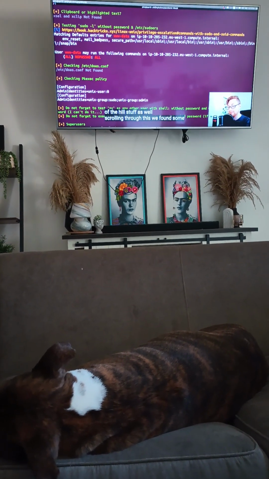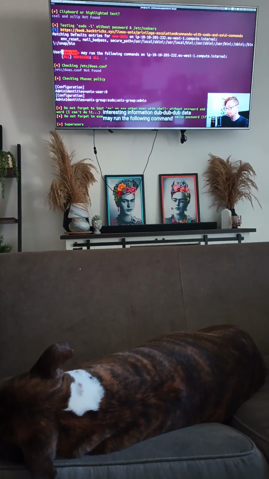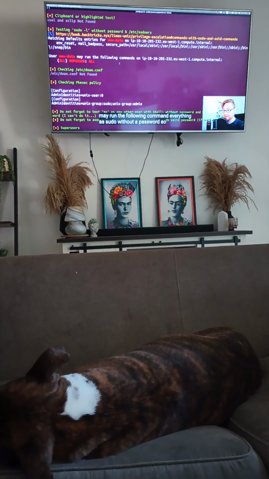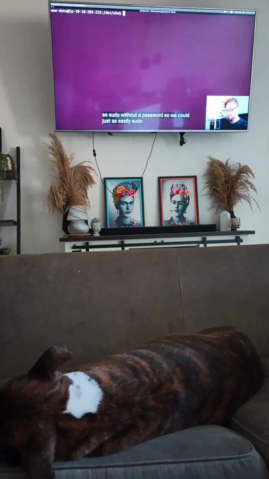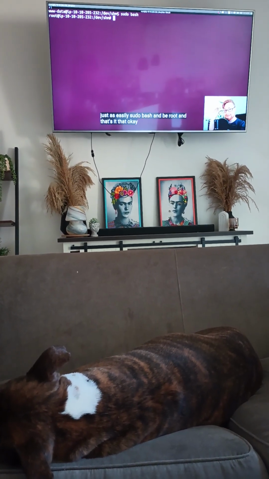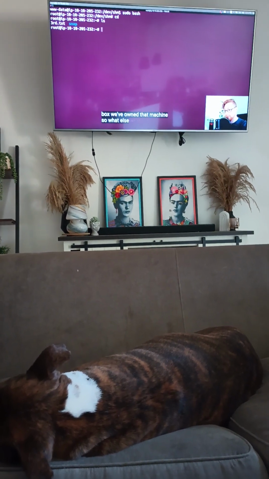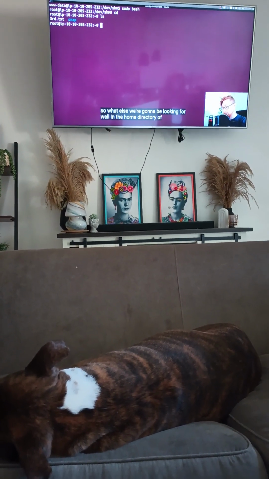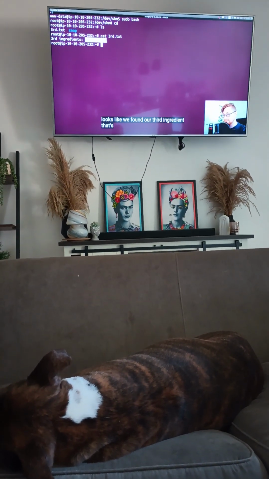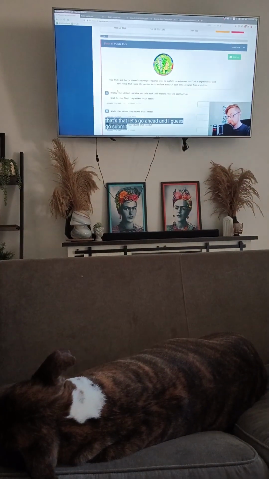Scrolling through this, we found some interesting information. www-data may run the following commands: everything, as sudo without a password. So we could just as easily sudo bash and be root, and that's it. Okay, now we've owned the box. We've owned that machine. So what else are we going to be looking for? In the home directory of root, it looks like we found our third ingredient. Let's go ahead and submit that.